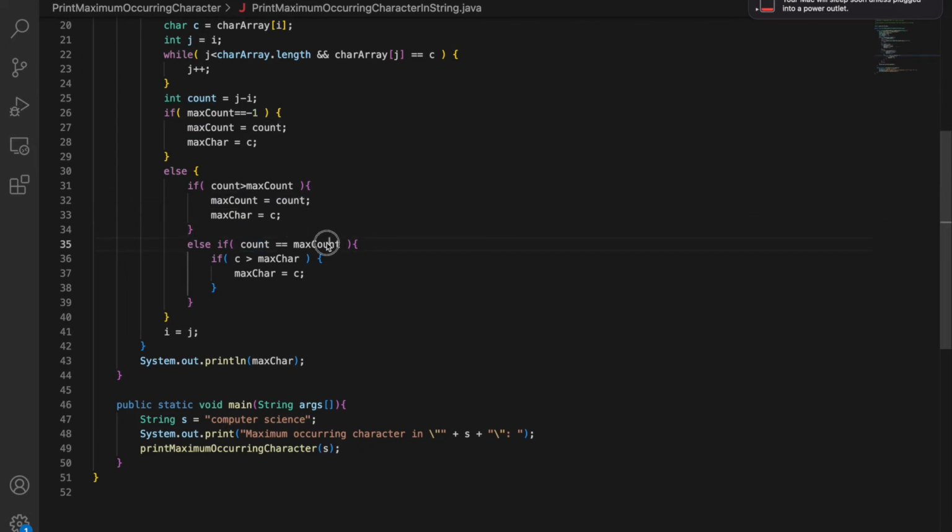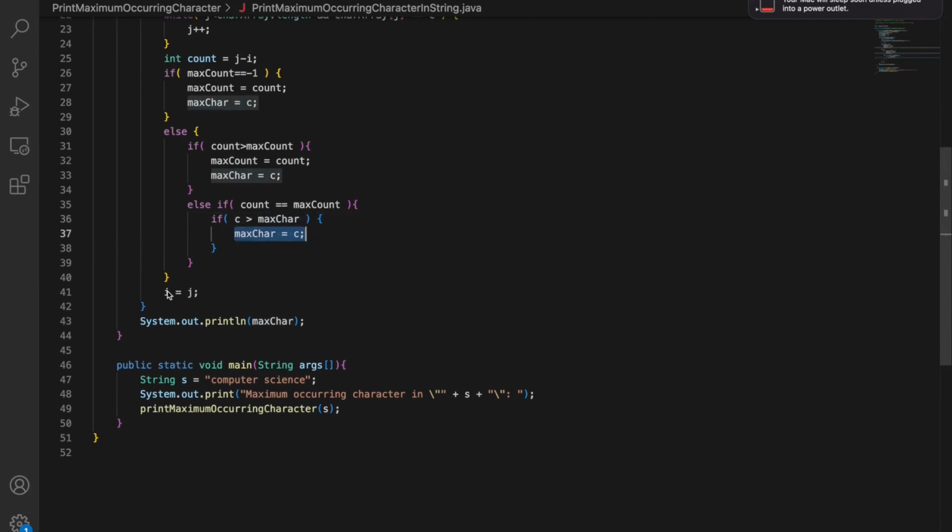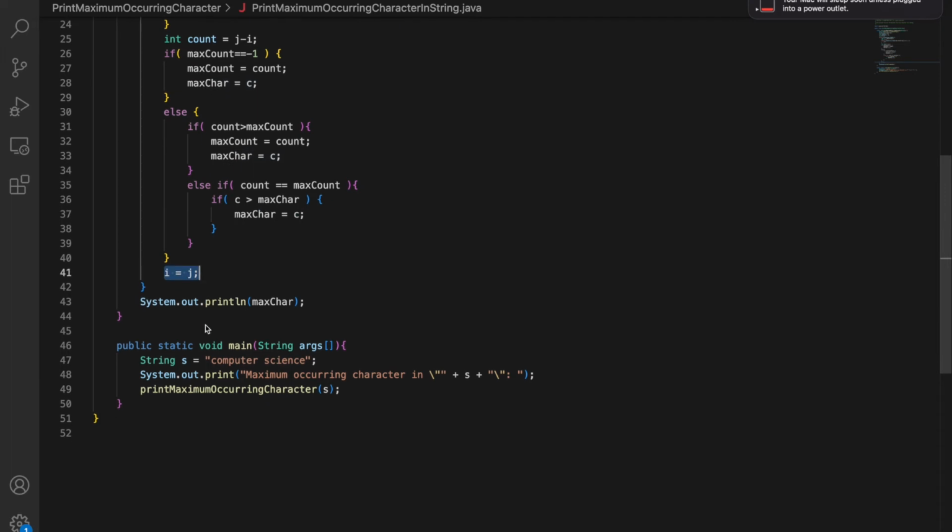Else, if count is equal to maxCount, we compare the ASCII values of maxChar with the current character c. So if c is greater than maxChar, we set maxChar to c, and finally we set i to j before the next iteration. After the loop, we print the value of maxChar.